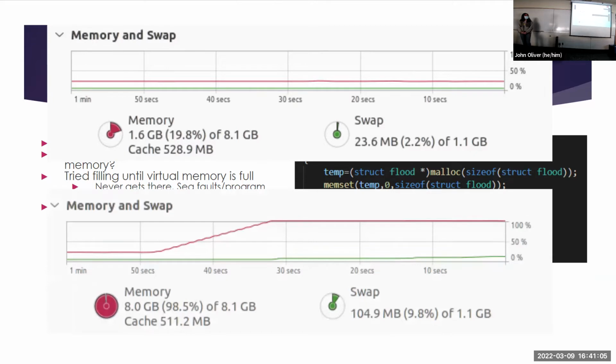You can see when we run the program, it completely fills up the memory and also increases the swap. So this is what we want. We want to flood the RAM, and it works very well. So that's good.